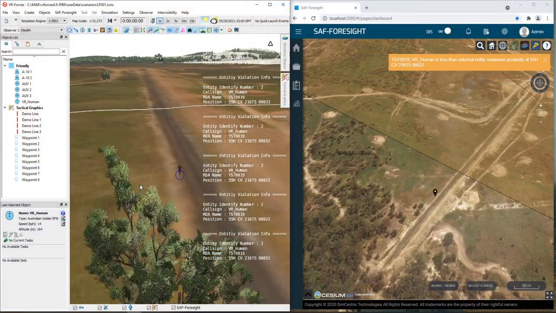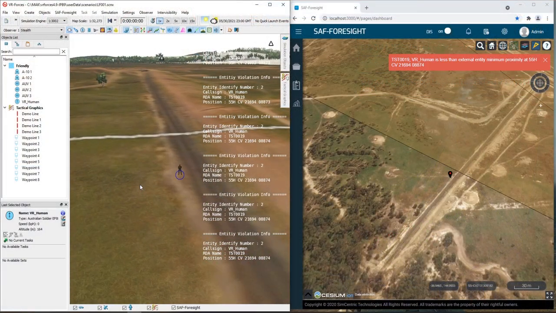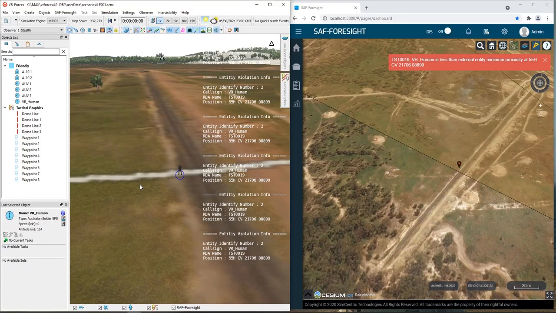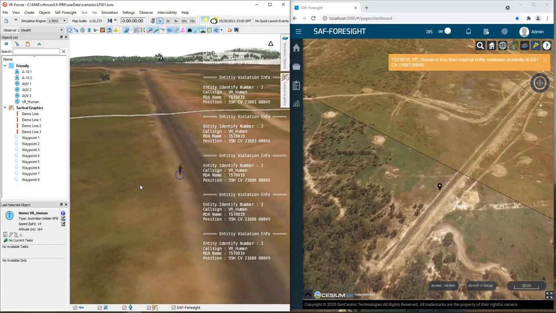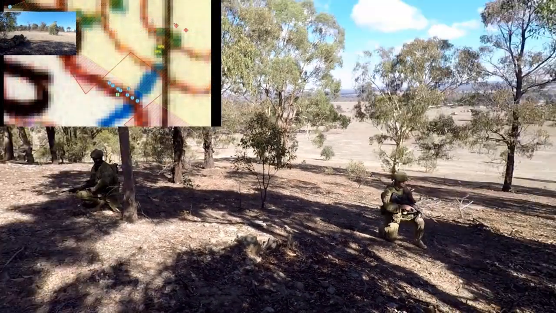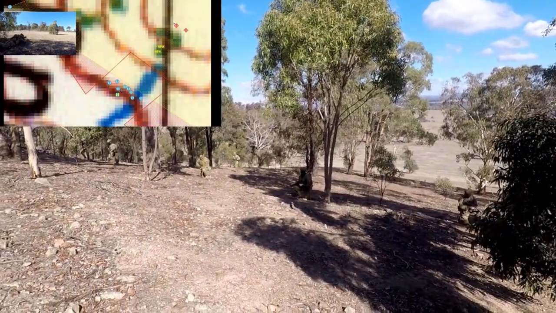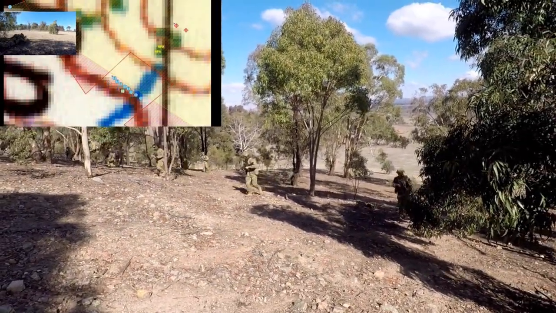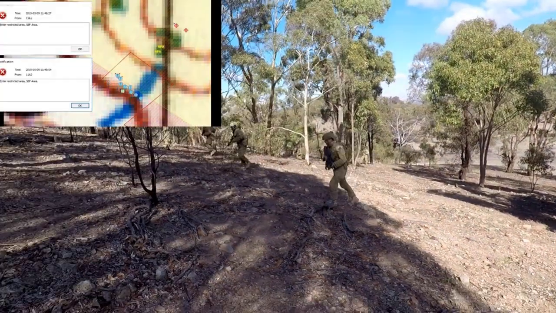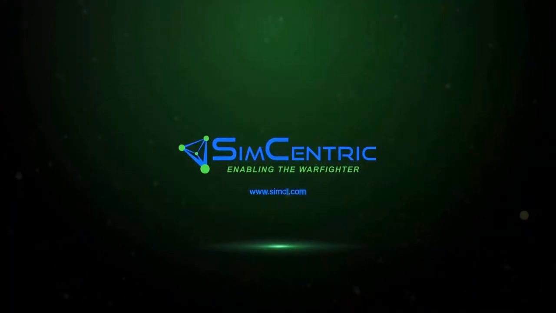Critically, all fratricide risk algorithms operate persistently across rehearsal, execution, and review phases, allowing identification and mitigation of risk by design in planning, then tracking and alerting of emergent risks endangering soldiers and platforms in the execution phase. Ultimately, SAF-FORESIGHT is designed to bring soldiers home alive from military training.